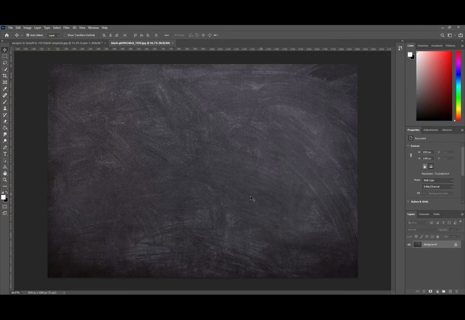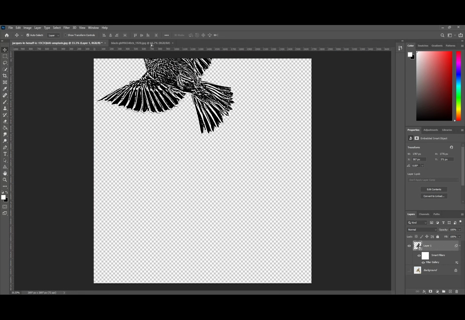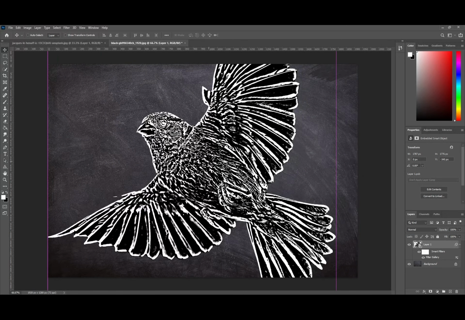We will use this image for background, link in the description below. Drag and drop the bird image onto the blackboard image. Adjust the image size by pressing Ctrl T.